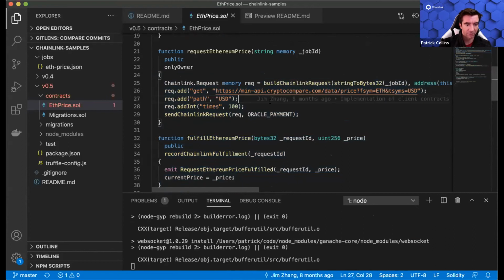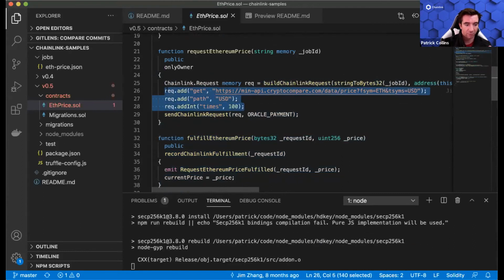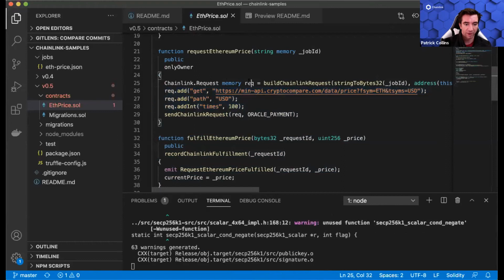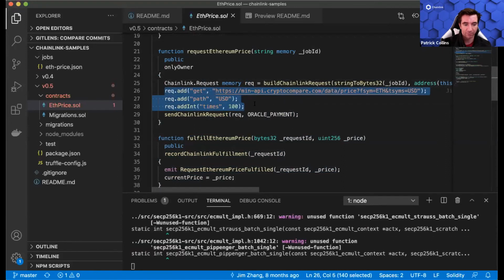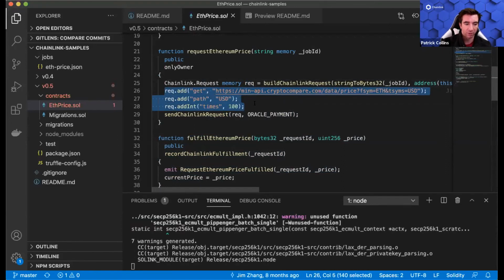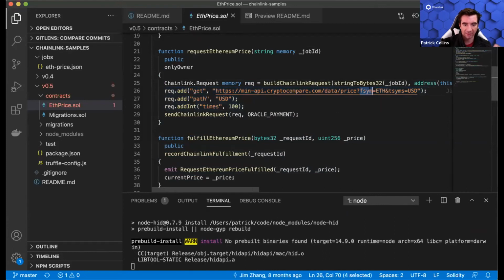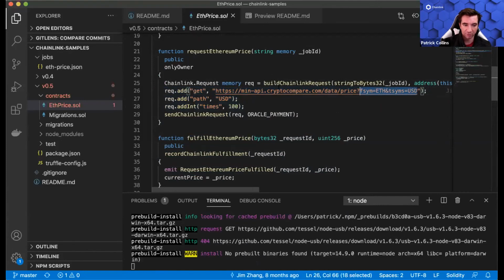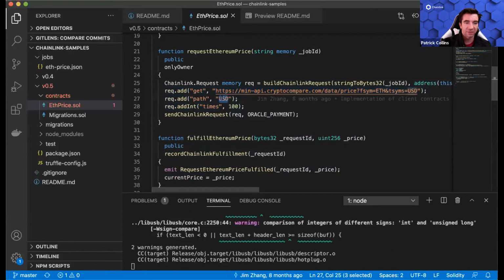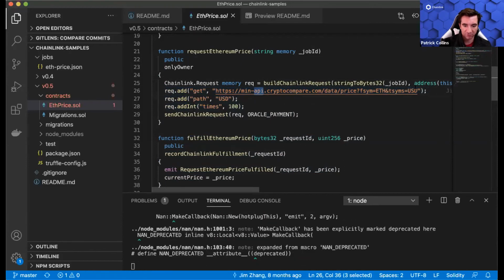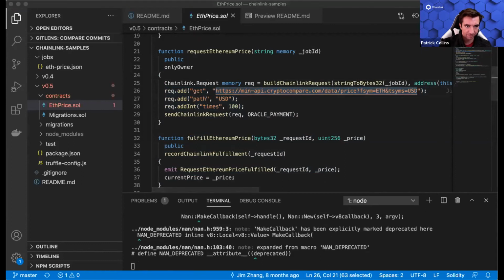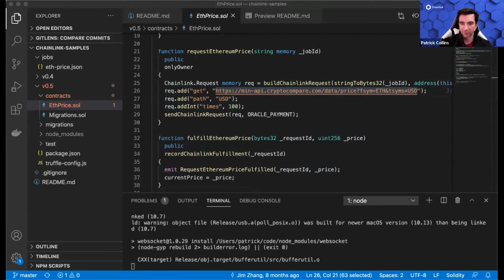This one builds it. And then here, once we create the request object, this is where we add the parameters of the request. To our GET, we're going to add the URL, which is the endpoint that we want. Path is actually going to be the JSON that we walk down in this URL. So let me flip back over again.